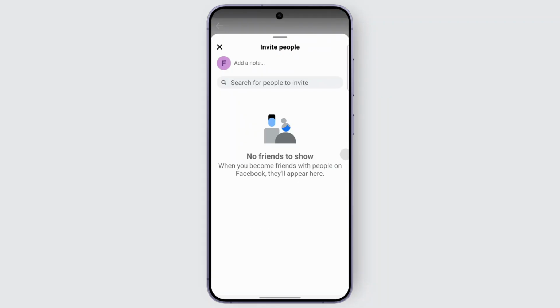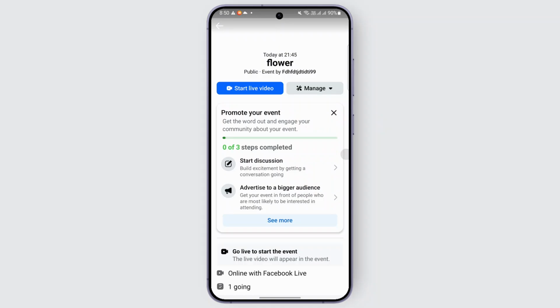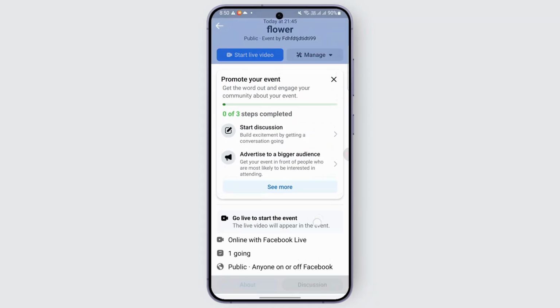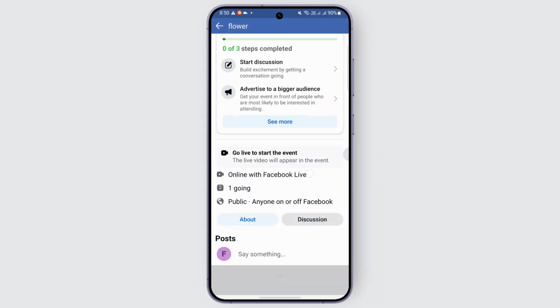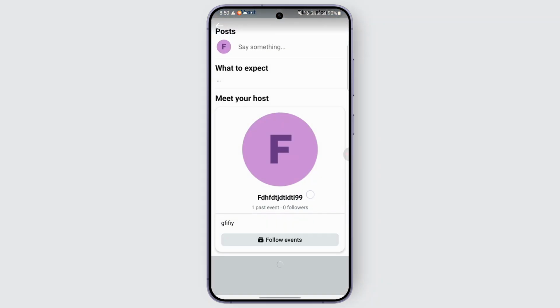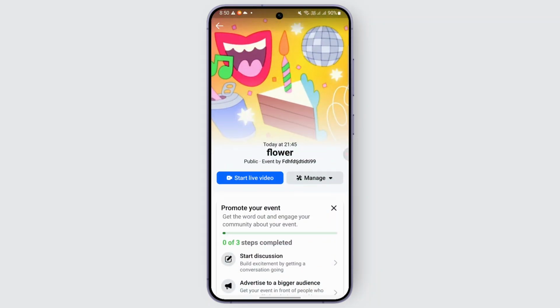Once that is done, your event will be created. You can even invite people to your event directly. So that's it for now. You may follow this method in order to basically start off your event, create an event on your Facebook page.